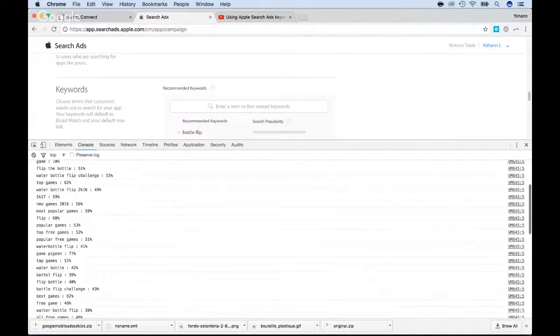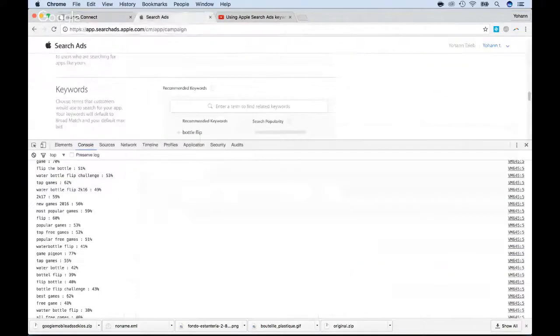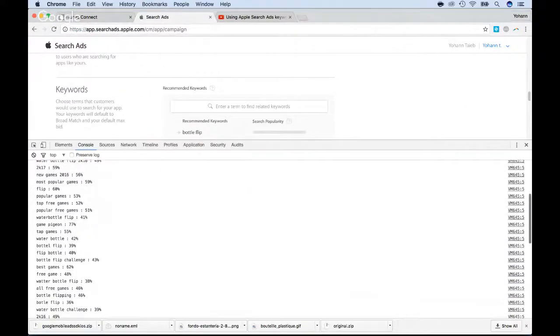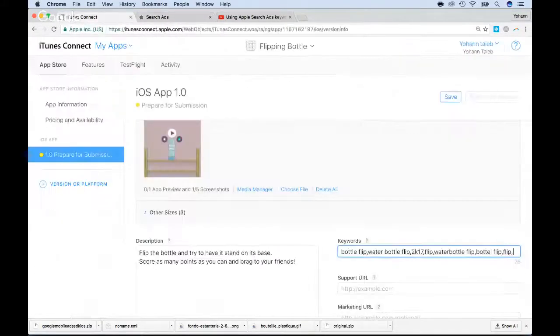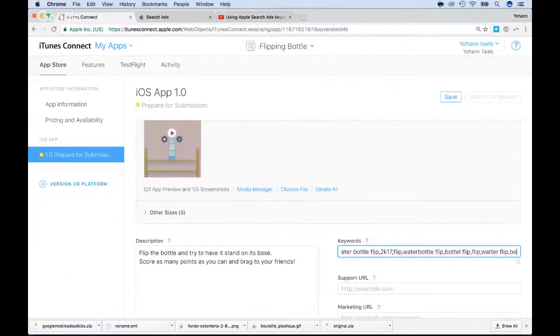Tab games, bottle with an EL. So people sometimes make errors. So bottle, they spell it wrong. Okay, that's good for us. Next, water with 2T. Okay, yes, that can happen. Water flip with 2T. That happened. And I have 15 characters left. So tuber simulator. Okay, I'm going to go with that. Or bottle flip. Yeah, let's go with bottle flip. Okay, I'm going to stop here and click on save.